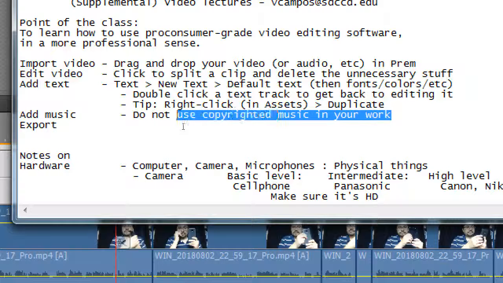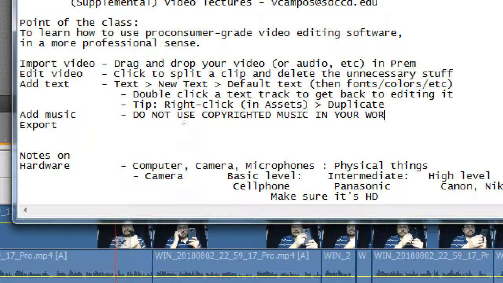Actually, let me rewrite that. Let me say, do not use copyrighted music in your work without paying thousands of dollars and written permission, of course. Yes. So that's the thing. If you buy a CD, you've only bought the license to play it back. You haven't bought the license to use it, especially in a commercial purpose.